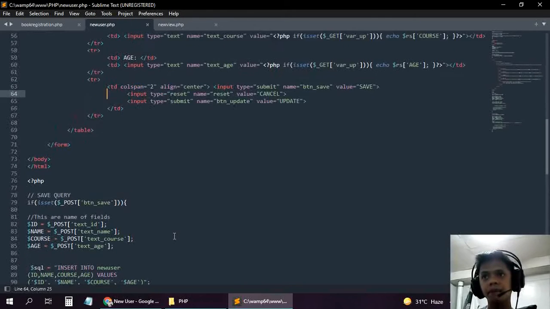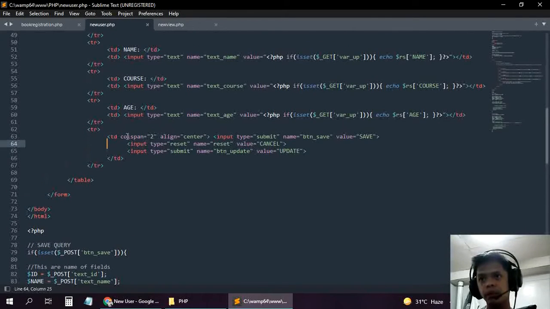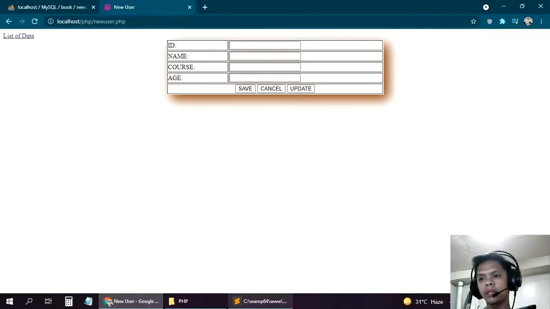Then we need to put a submit button, cancel, and update button. I will explain it later. So this one: save, cancel, update. So that if we input some data, you can save, cancel, or update.